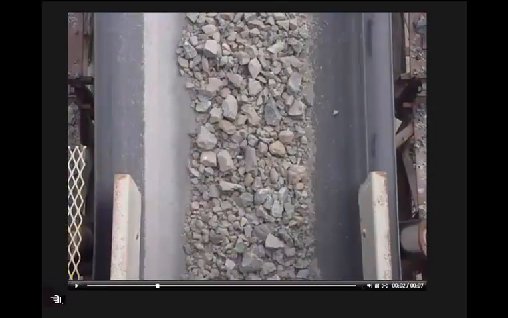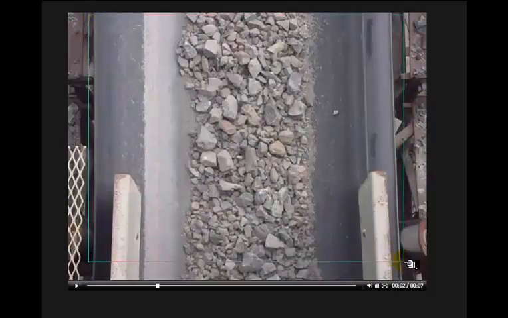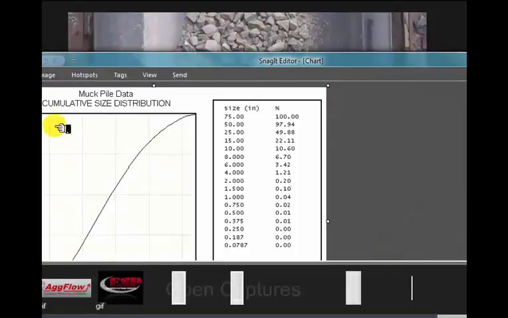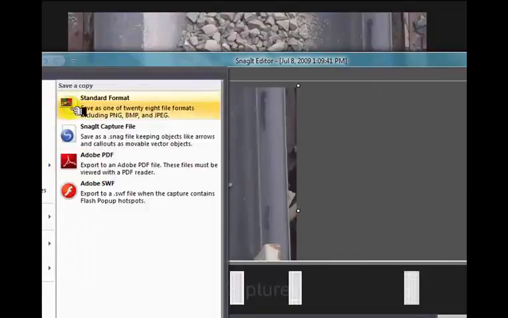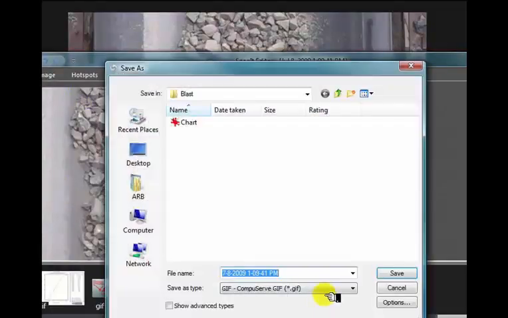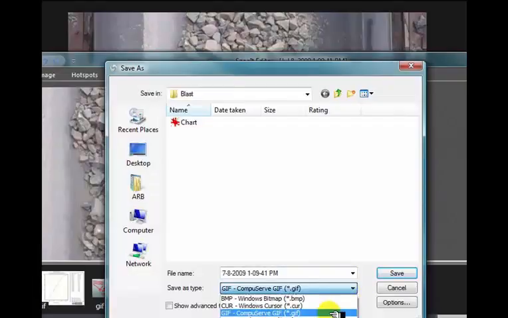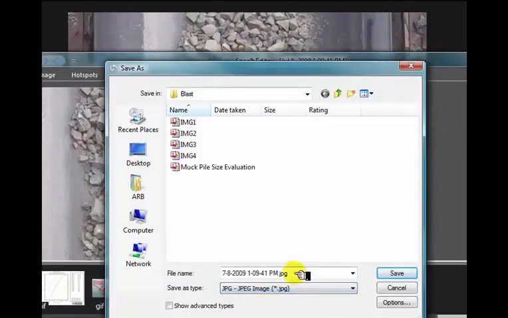Ran it to a point where it looked like a reasonable representation of what I might want to sample. I take the screen snapshot, including both sides of the conveyor. Save the sample as a JPEG initially, and call it sample 1 for whatever purpose.